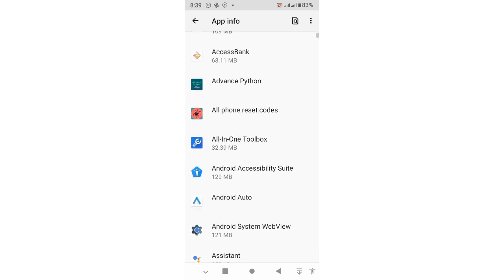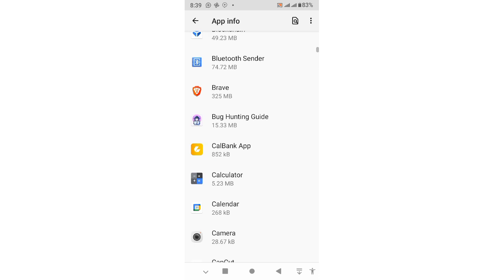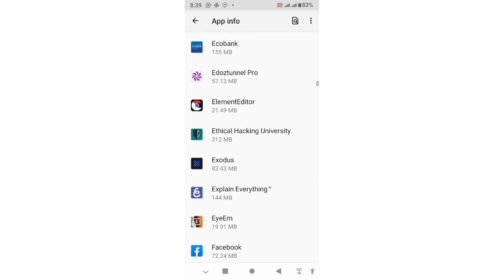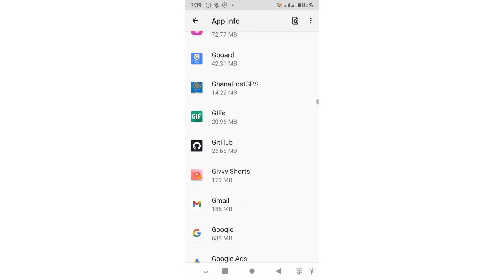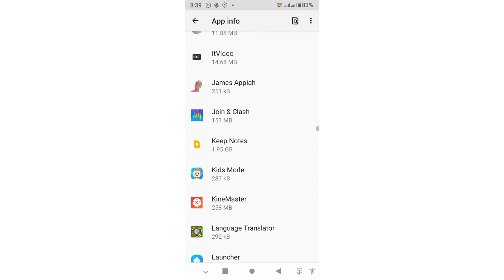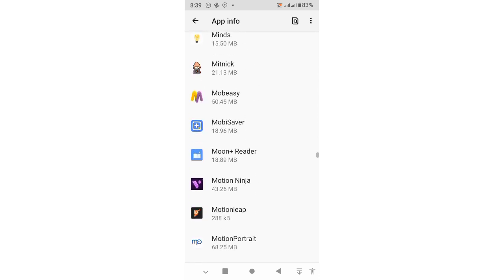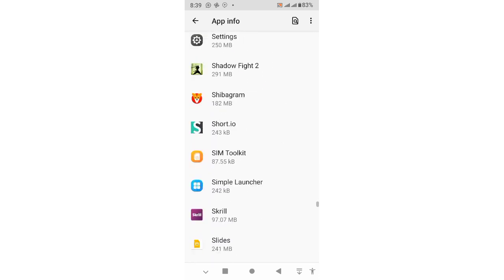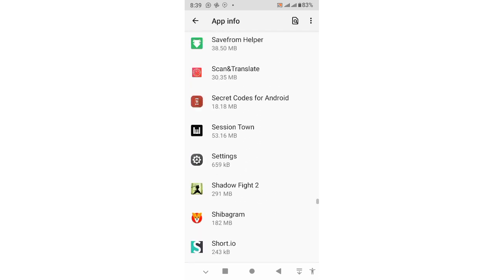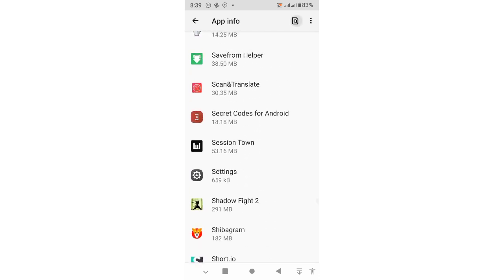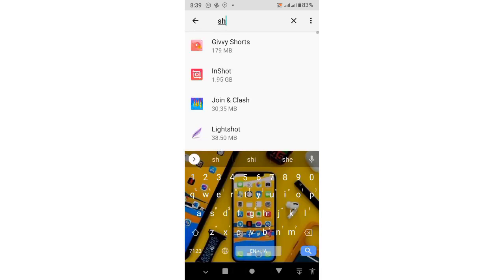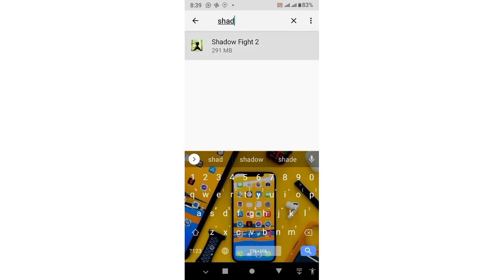When you click on see all apps, what you have to do is search for Shadow Fight 2. So let's search for it. It will be down because it is S. So let's scroll. You can also search over here. So you can search maybe Shadow Fight 2. So click on it.